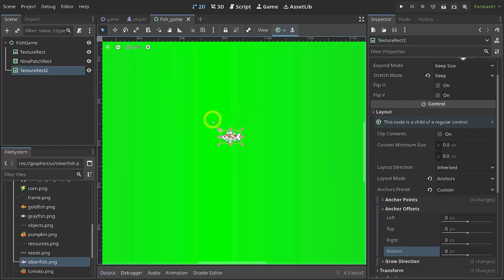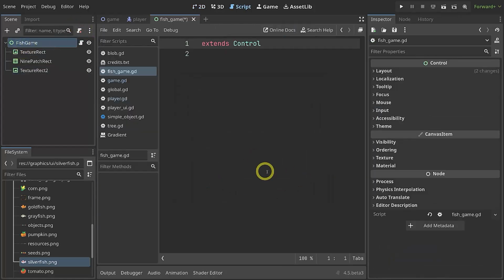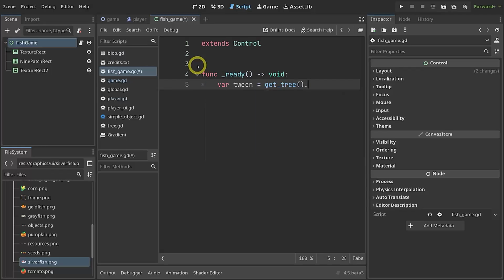This we now have to animate, for which I want to add a script to fish game. The defaults here are totally fine. The most important thing in here is func _ready, and then we are creating a tween. This one is going to move the fish. Get free and create tween.